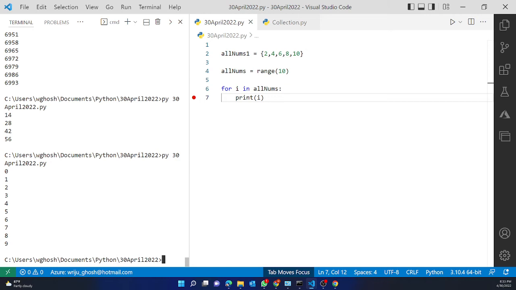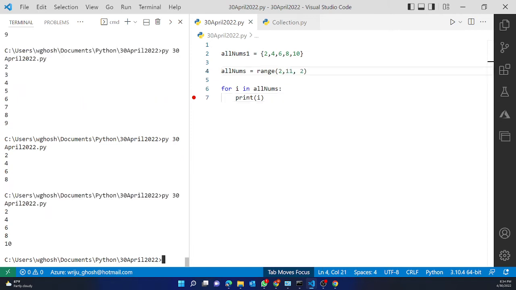Now, this is not solving my purpose, as I wanted to declare a set which will be like 2, 4, 6, 8, and 10. That is line number 2. To do that, I can just go a little more than 10, because I need to reach 10. I'll say 11. If I do that, then this sequence will have the exact same set as in the previous line, that is 2, 4, 6, 8, and 10.